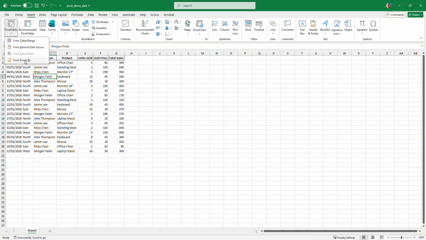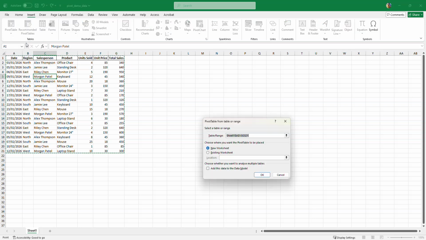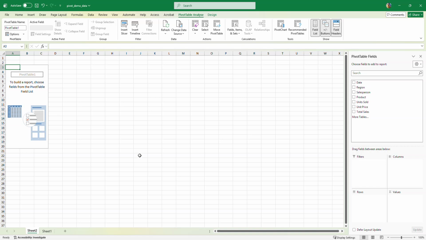Now, you can bring them in from external sources. That's a lot more complicated. We're just using this table. So from table. And so you'll see Excel has actually highlighted the table for you. So it knows it's the data here. And now we can choose where we want to put it. You can choose whether you want to use a new worksheet or just the existing one. I'm just going to use a new worksheet. It just gives me a second sheet. So we click on OK.